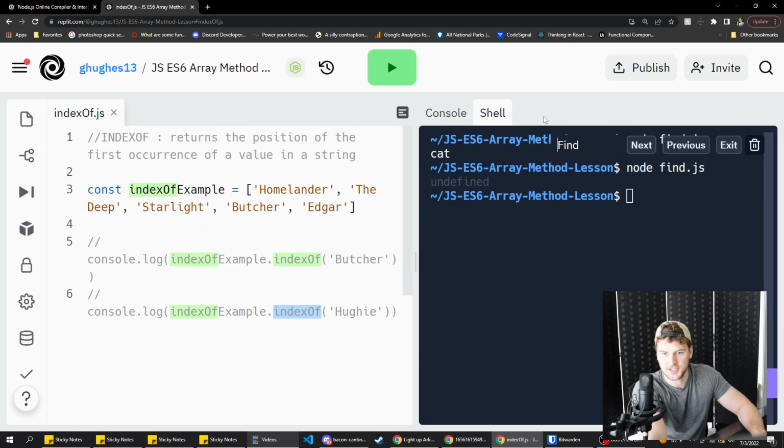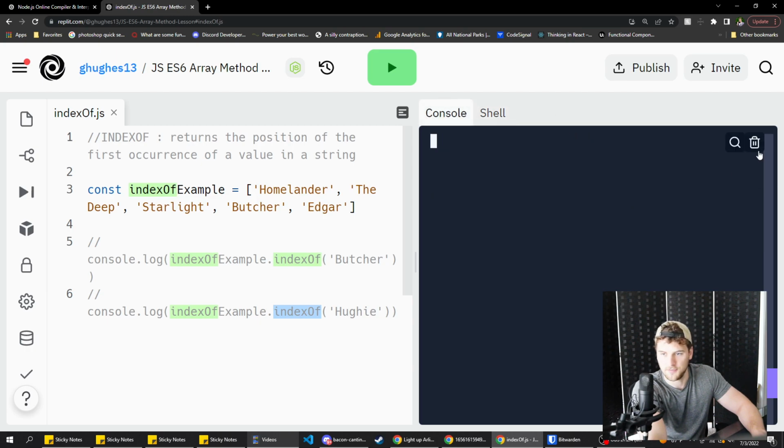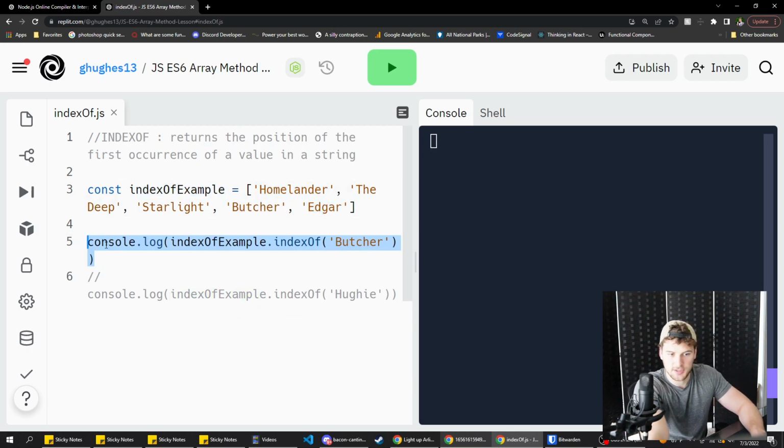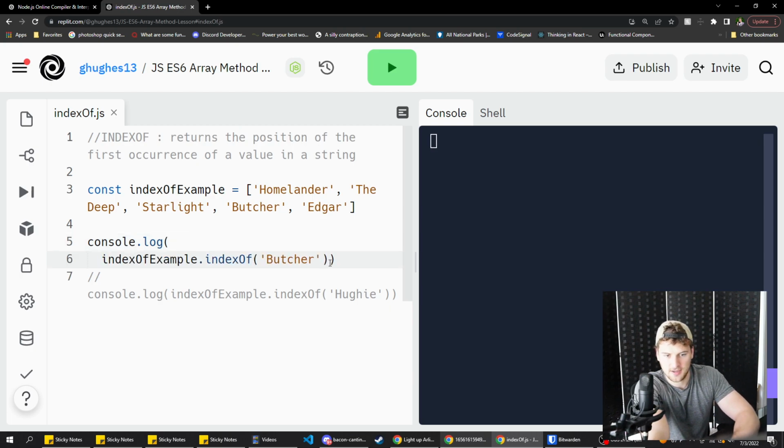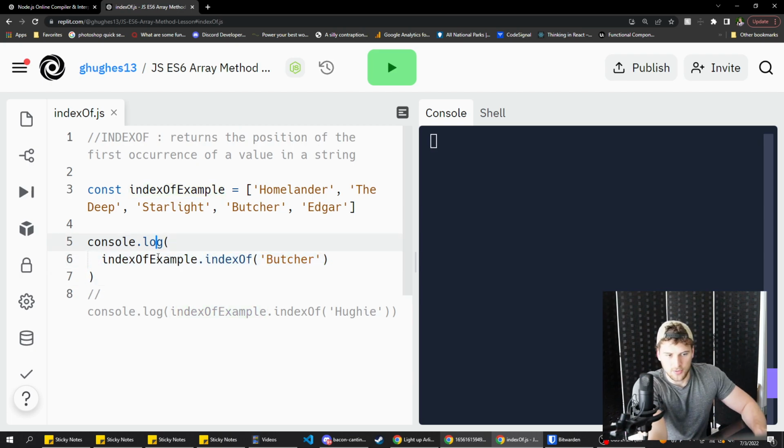So what this is going to do is look through the array and basically return the index of the value that you're looking for, right? So like I said in the last video, I'm into The Boys, so we're using characters from The Boys: Homelander, the Deep, Starlight, Butcher, Edgar, and uncomment this because we need that, and then split this up from the console log again because we just want to make this easier to read. So we've got our array, and then we're looking for the index of Butcher, right?